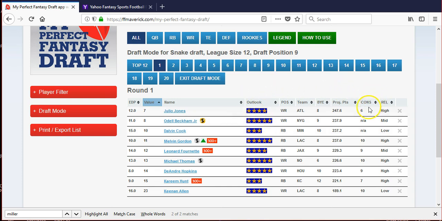The other columns over here, we've got consistency. This is a scale of 1 to 10. We want as high as possible on that score. And then reliability, we want high reliability. I will also consider mid-reliability players, but I like to stay away from the low reliability guys.